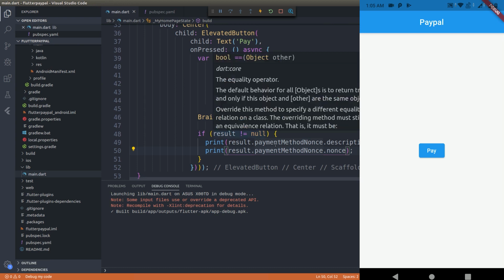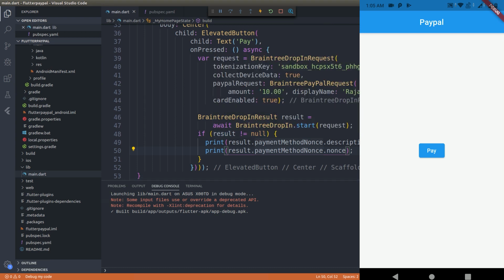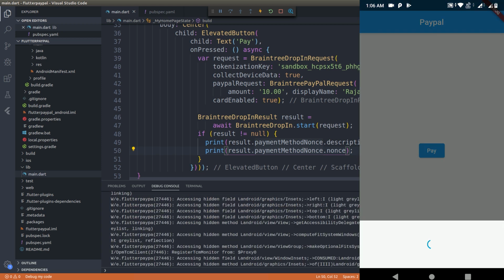Now we have our app running inside our device. Let's just tap on pay and see what happens. When I tap on pay, this $10 should be requested with the display name Rajavan, and there should be an option to pay either through PayPal or through credit card. And once the payment is successful, we should be able to see the nonce. So let's just tap on pay.